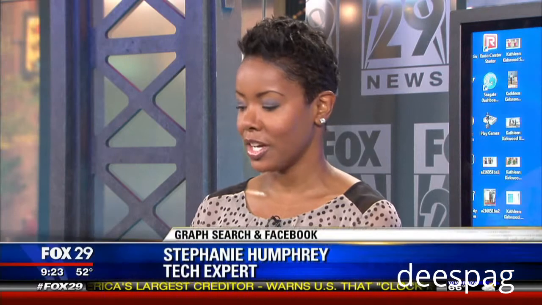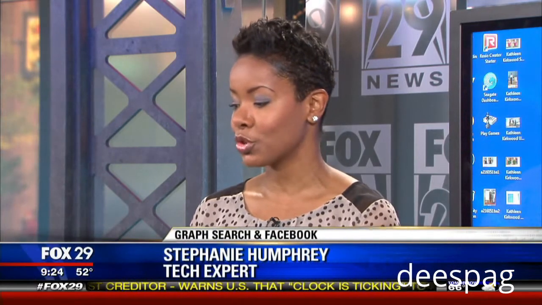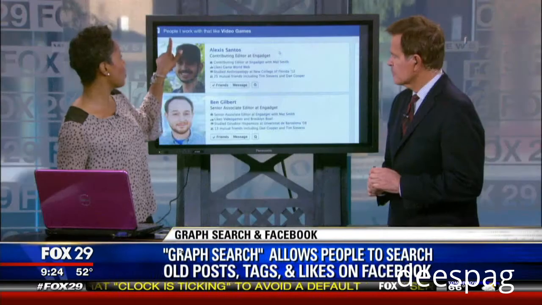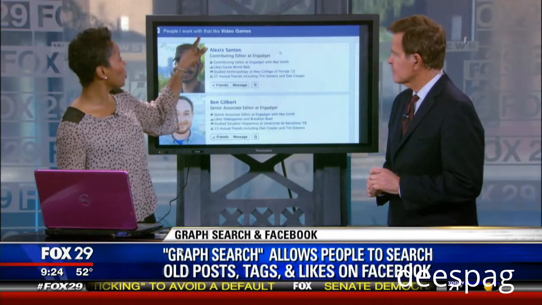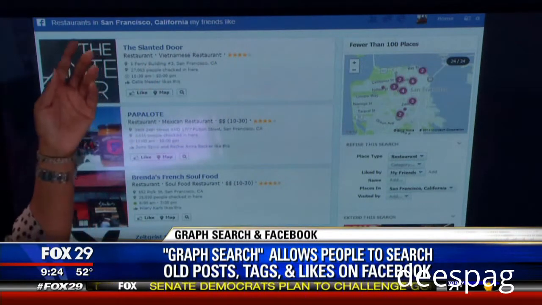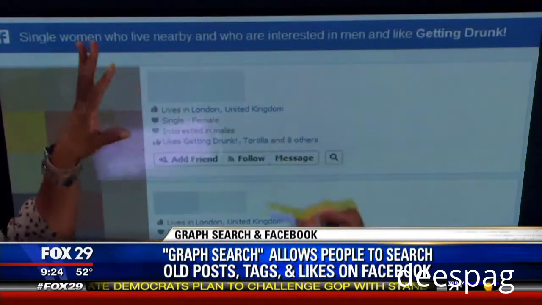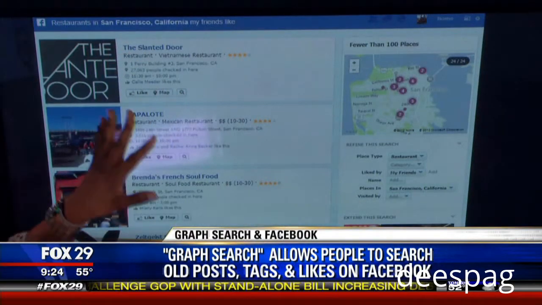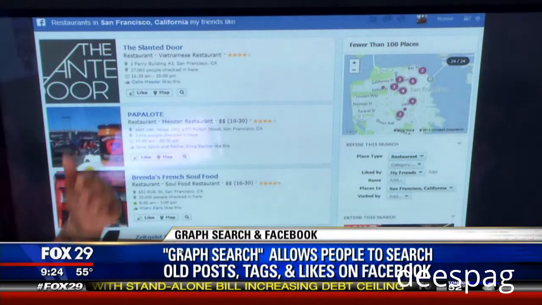Facebook implemented something called Graph Search back in January, and what it does is it allows you to search different user profiles based on some of their information. So if you wanted to search for people that you work with that like video games, you could do that. Or restaurants in California that my friends like. Anything your friends might have liked in California and San Francisco would pop up.